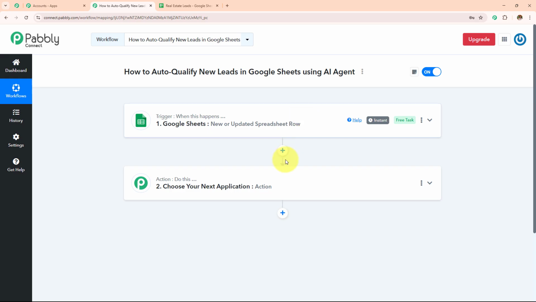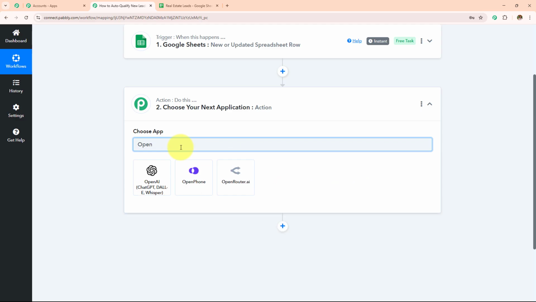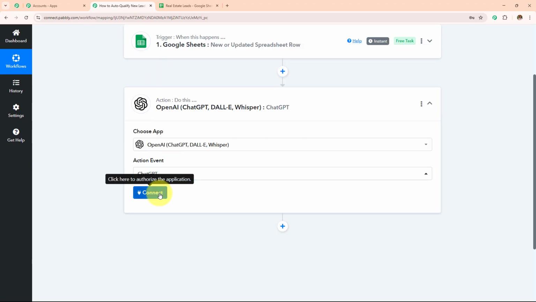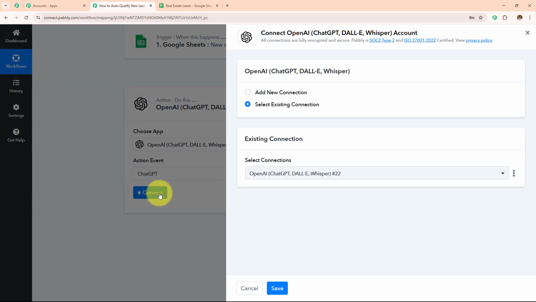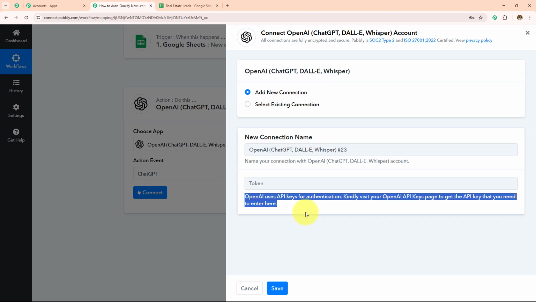So here in my action application, I am going to take my AI agent as OpenAI. And then in my action event, I'm going to select this as ChatGPT and then click on connect. If you have an existing connection, go with save. If you don't have one, click on this add new connection. And now to make this connection, we have to enter the token. Following the help desk given below, I'm going to enter this token and I'm going to click on the hyperlink.